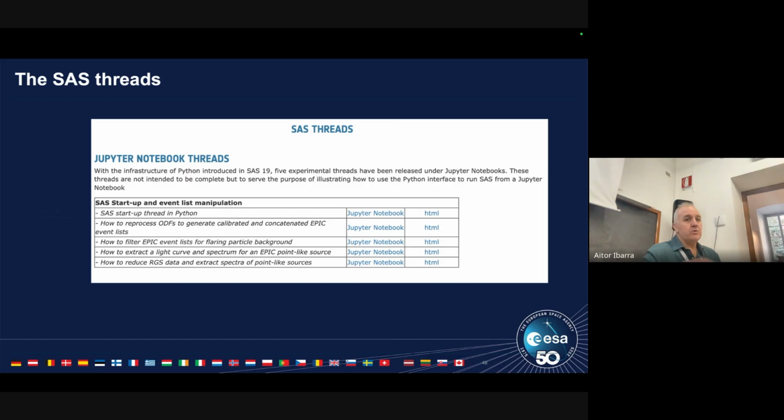We have some Jupyter notebooks to help the user to start analyzing with SAS. We will use those threads this afternoon during the hands-on session in Data Lab, but you can always download the Jupyter notebook, run a Jupyter server on your desktop, and do it locally. So you don't have to use Data Lab; it's not mandatory.